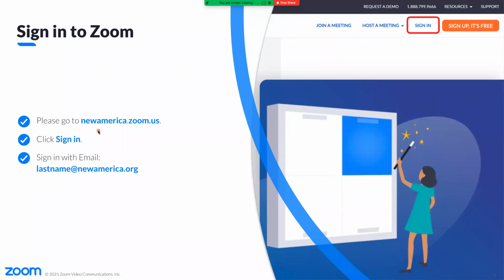First, you're going to log into the Zoom web portal. So you're going to sign in with, of course, the email that New America has given you. This is important because that specific user address has the correct phone and meeting licensing.